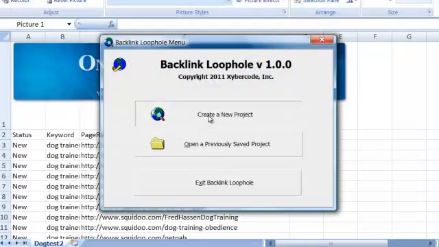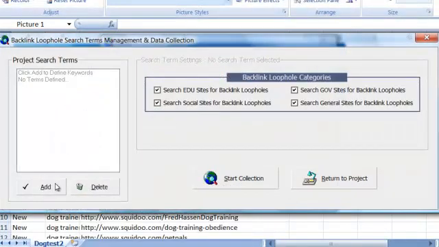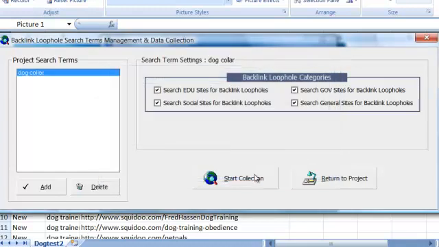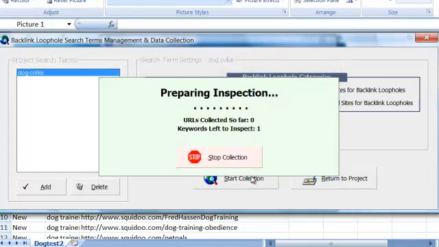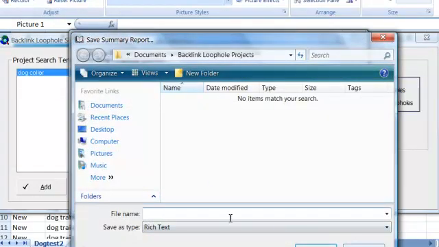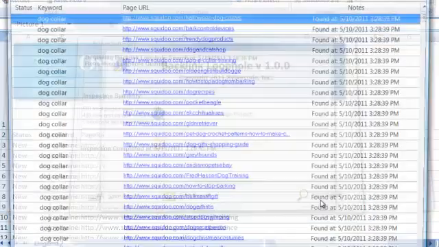File, New, create a new project, and this time I'm going to call this one Dog Collar. Okay, let's go ahead and run this and start collecting. Now, one thing is very interesting. The truth of the matter is, it really makes no difference when it comes to getting backlinks. A lot of, oops, that tells me we're done. I can actually save the report here, and you can save it as a rich text report, which is very useful, but I want to view these results.